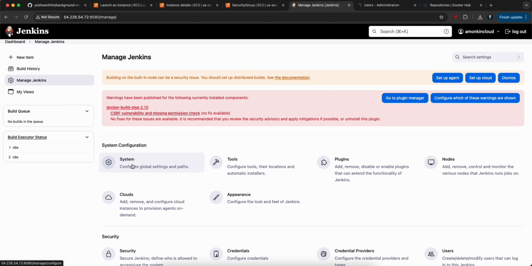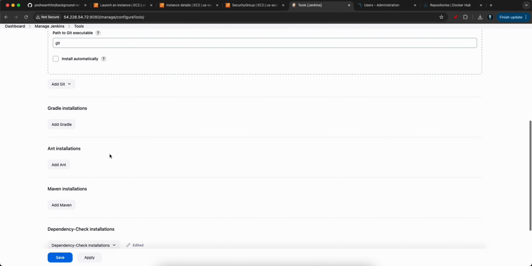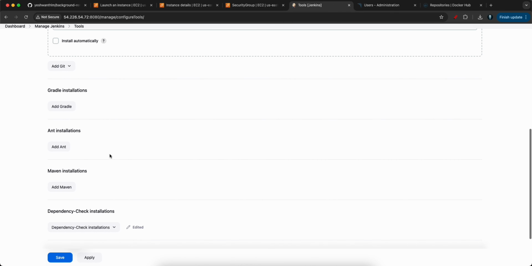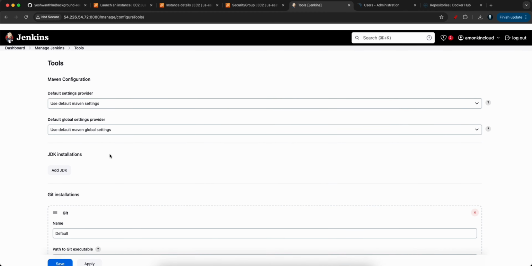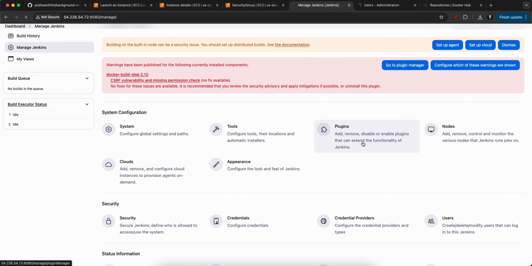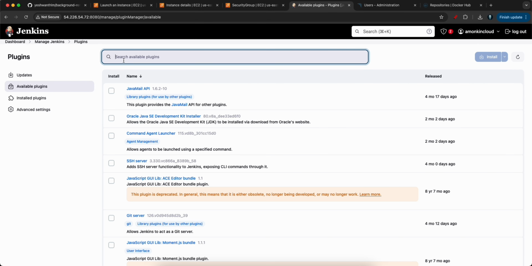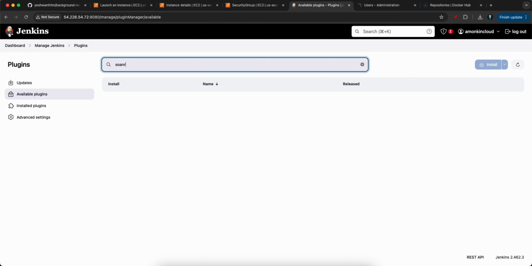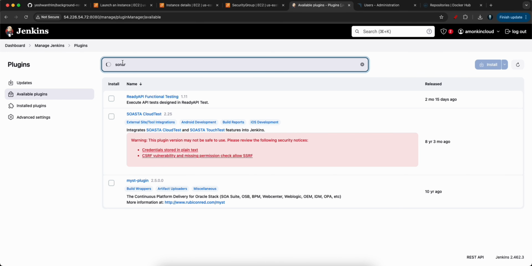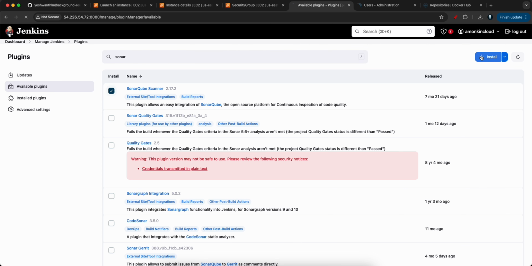Now we need to configure SonarQube as well. I'll go to tools again and see if there is any option to select SonarQube. I think we did not install anything related to Sonar. Let's go to plugins, and then available plugins. You can search for Sonar. We need to install this as well, SonarQube Scanner. I missed that. Once you do that, click on install.